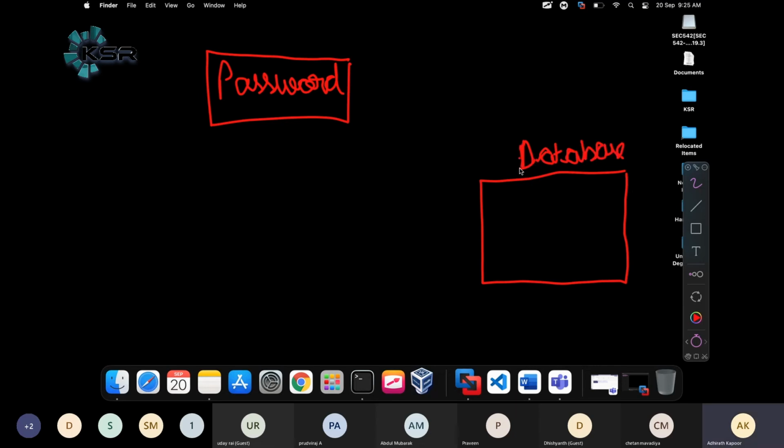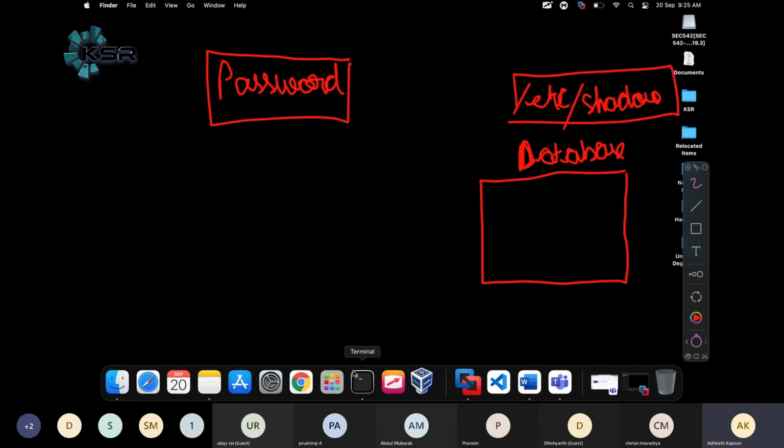Now, this database, this file could be different for different operating systems. Like for Mac OS and for Linux, your password will be stored in etc shadow, the same that we looked at right now. Even for Mac it is the same. For Windows, it gets stored in something called SAM, Security Access Module. It's called the SAM database.